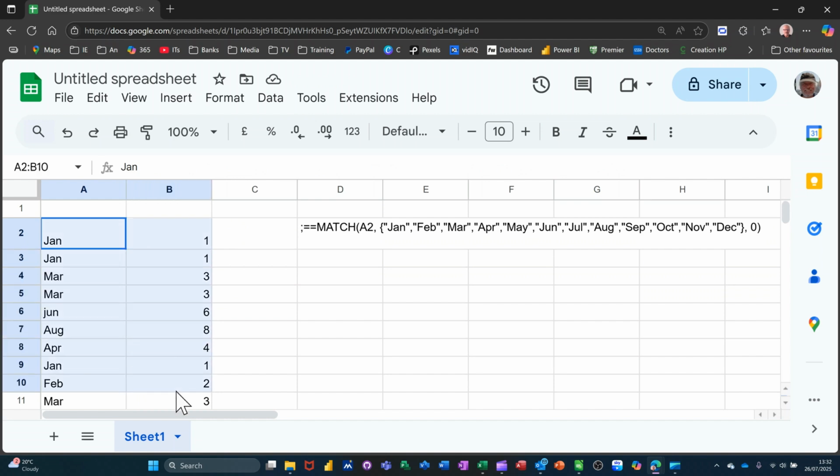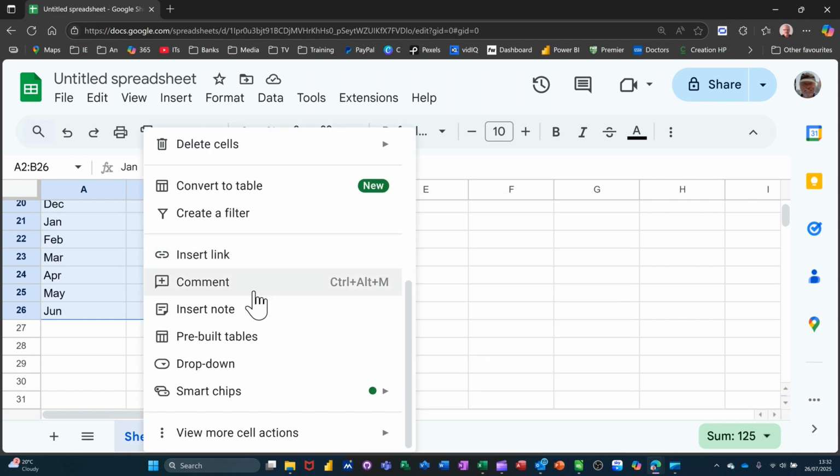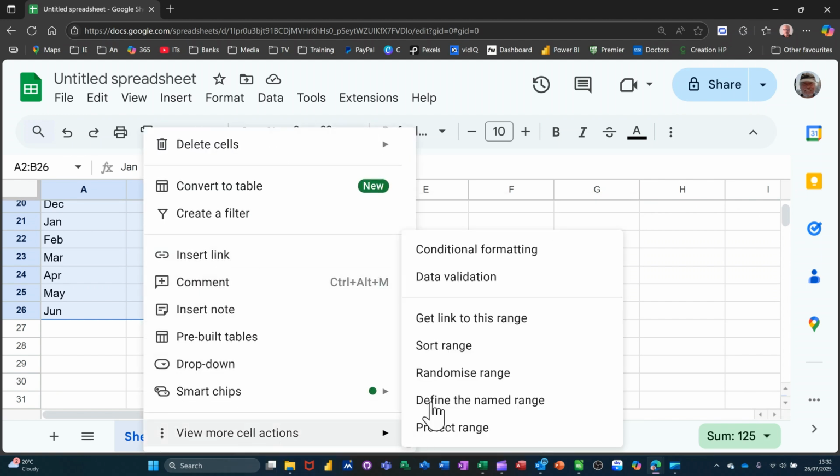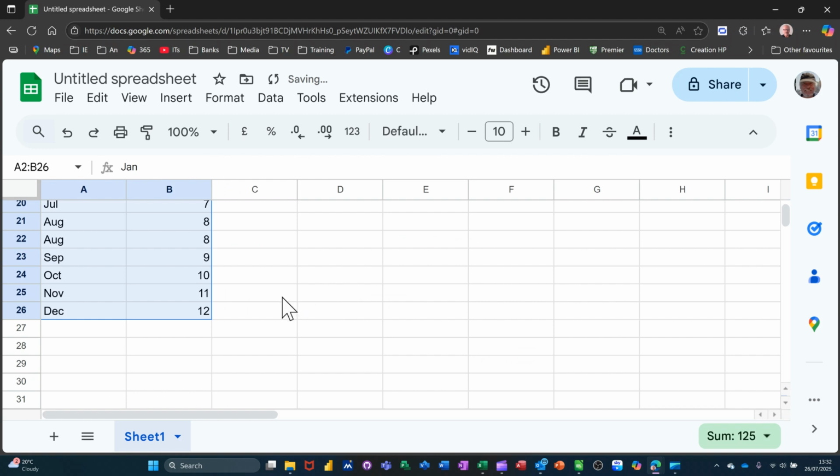You just highlight the list, just down to the bottom there. You right click, you come down to the bottom of this list, and then you've got some more options there, and you've got sort range. Sort range is not there unless you highlight a list. Now it's defaulting to column A, but I want to sort this by column B. And A to Z would be all the Januaries first. If you went Z to A, it would be all the Decembers first. But I'm just going to click on sort, and then that should do it.